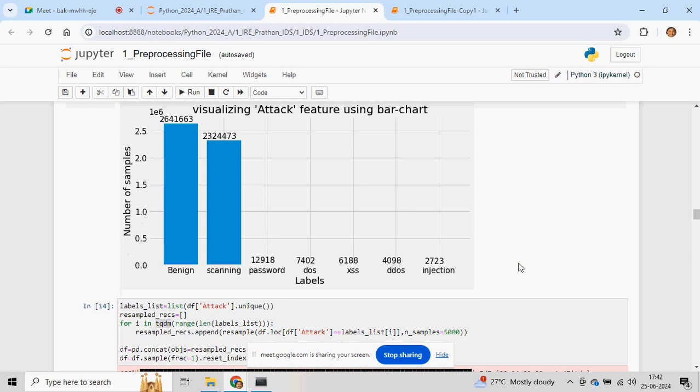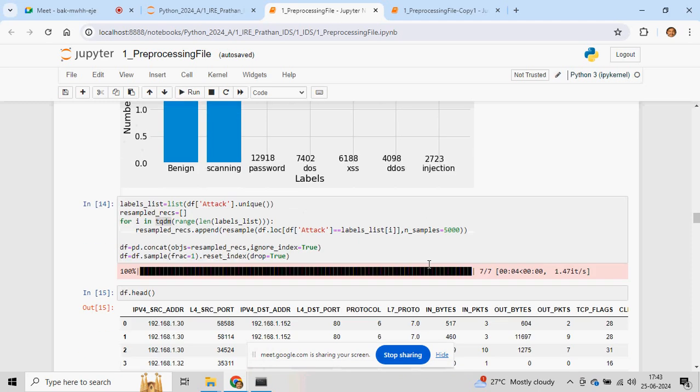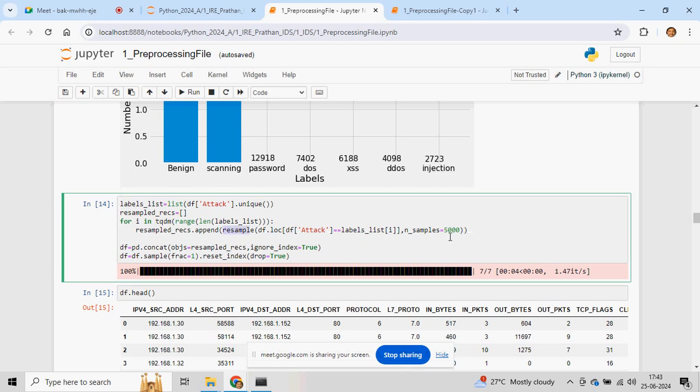Then I am creating a chart. In this chart we are visualizing what types of data are there. We come up to injection, which is 2723. Why is it not printing? Because the other classes are very huge. In front of 1 lakh, 10 rupees will be less, so the data is not visible.